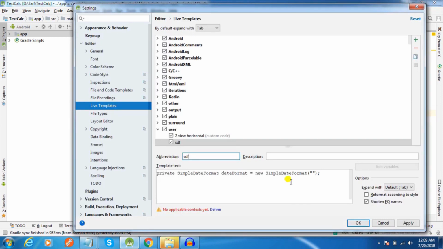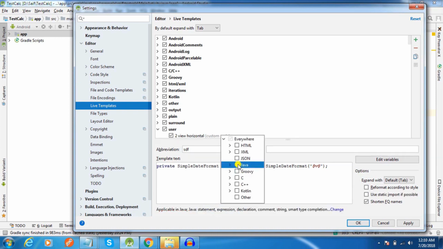Now let's say I want to create a live template with some user input. Here I'm creating a live template for simple date format, and here I want user input. To do that I need to create a live template variable. To create it, type the $ sign two times, and within these $ signs give the variable any name. Let's say I give v. Now I need to define the file format where I want to use it. It's definitely Java. Apply and OK.